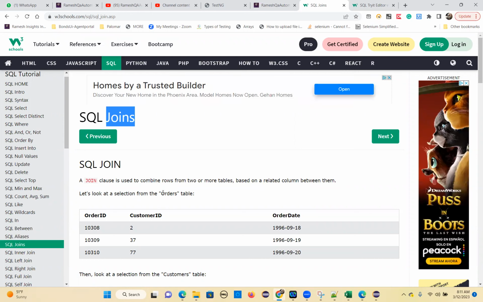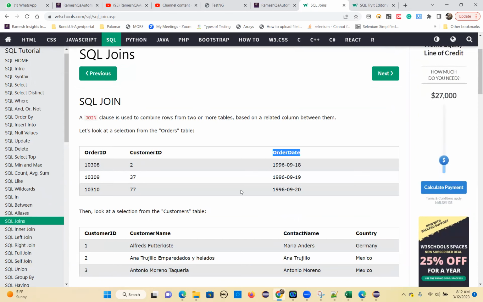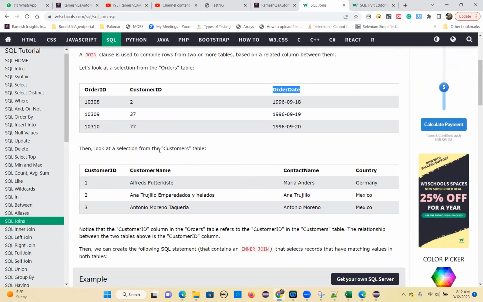Okay, let's see, what is a join? You have multiple tables. Sometimes you have to join all the tables and get the required data. In such cases you will use joins. Join, as it clearly says, joins or combines rows from two or more tables based on a particular criteria. That's what join means. So you have the orders table: order ID, customer ID, order date. Then look at the selection from the customers table: customer ID, customer name, contact name, country.